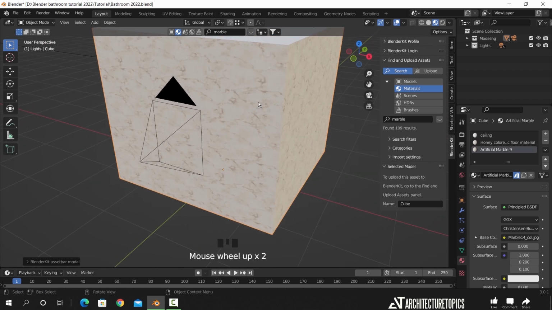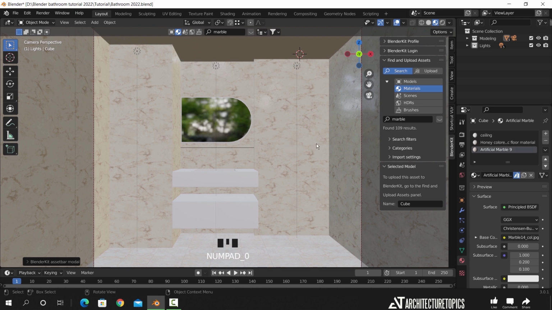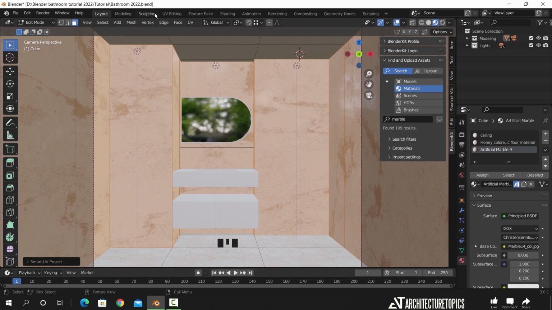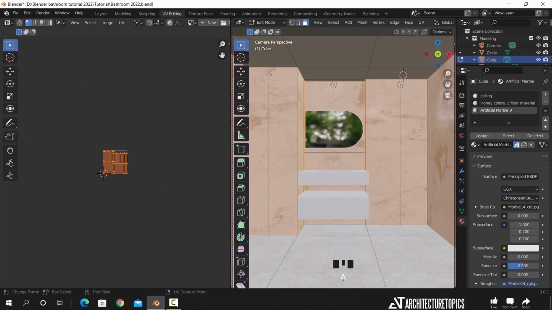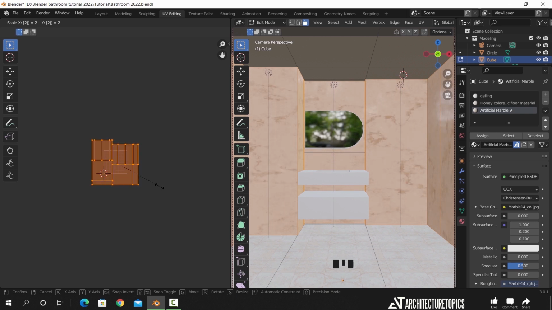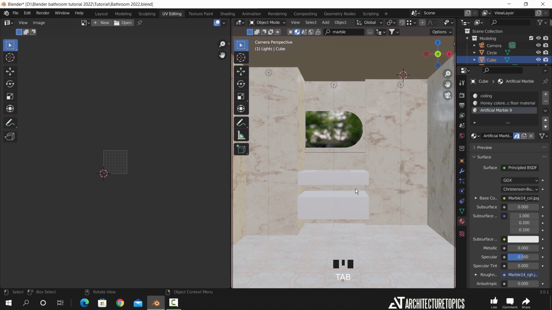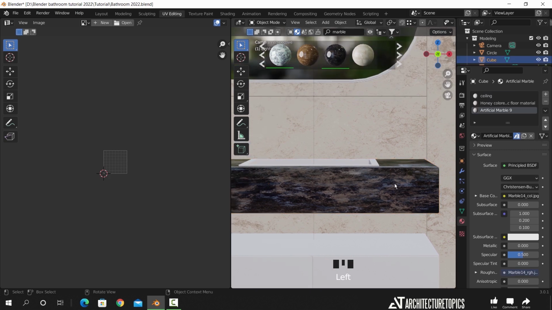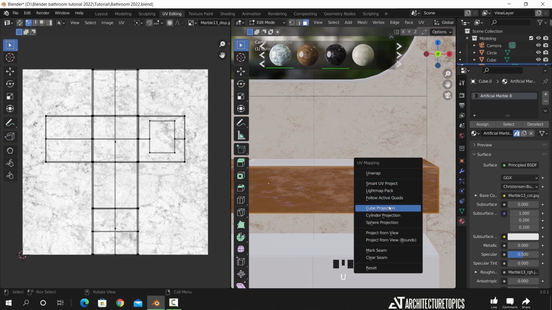Another way to scale textures is within edit mode. We select all faces and hit U to unwrap them, then we scale the textures to fit in the UV edit window. For the basin area, we will use a similar marble with darker color, and again scale it to fit by unwrapping the texture.